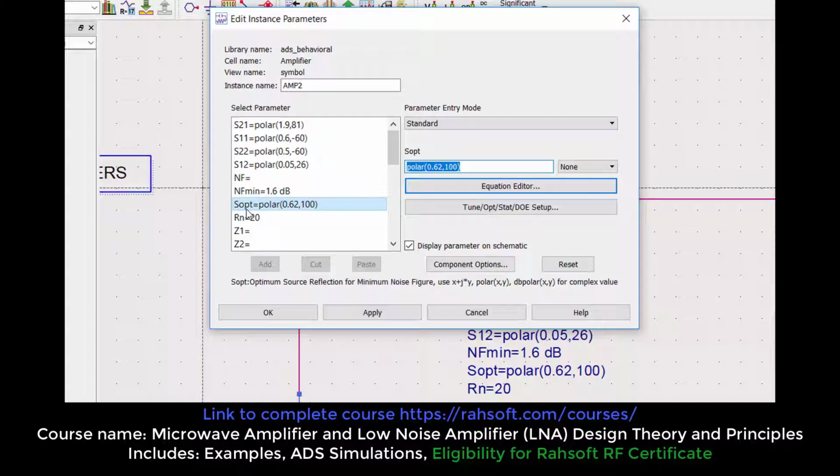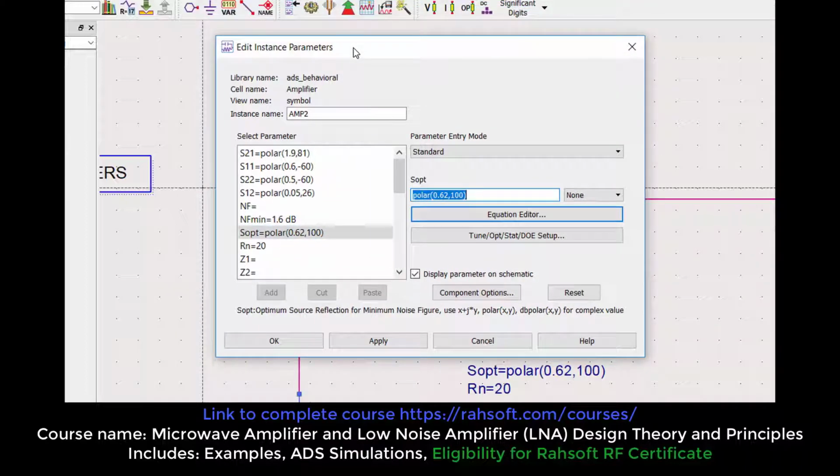S opt here in ADS is actually equal to gamma opt. So when you see S opt, it means gamma opt. So that you don't get confused, it's a little bit tricky. It's written S opt for some reason. So I write polar 0.62 and 100. So my magnitude is 0.62 and phase is 100. And Rn is equal to 20.